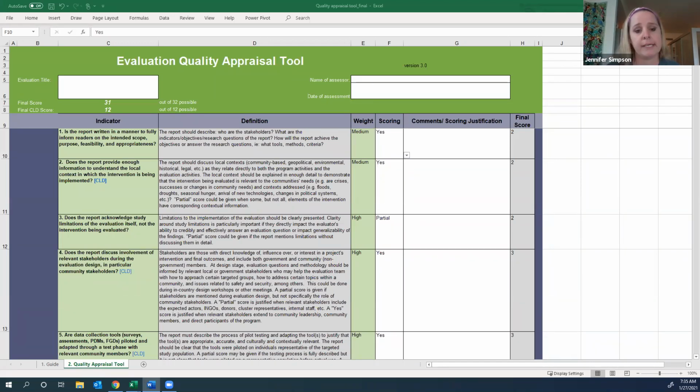The CLD related questions cover both the demonstration of an understanding of the local context and different engagements with local stakeholders throughout the evaluation process.